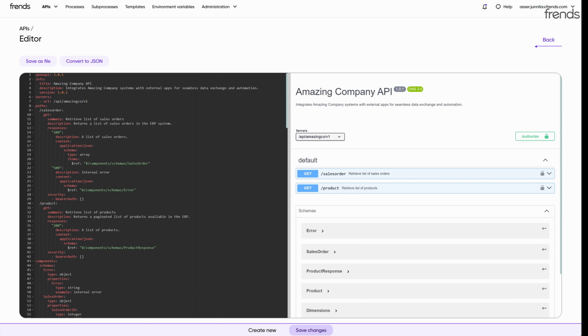We have the name of the API, Amazing Company API. We have some descriptions, and now we have two endpoints. We are retrieving a list of sales orders and also retrieving a list of products this amazing company has. So this would work great in a situation where, for instance, a partner of this amazing company would like to see the sales orders and of course see the products that they want to order.